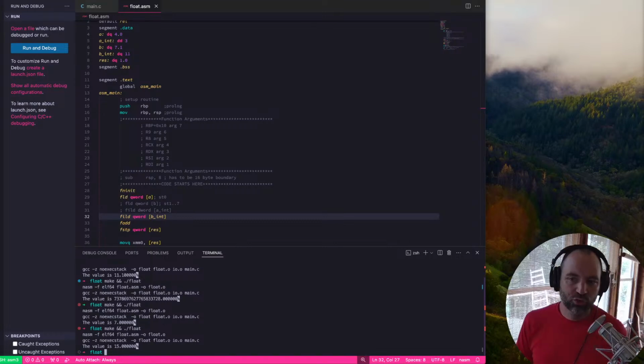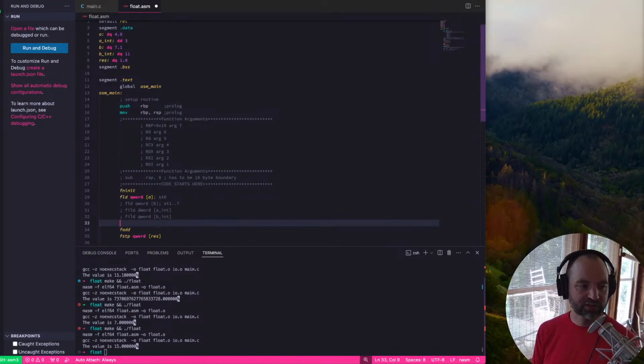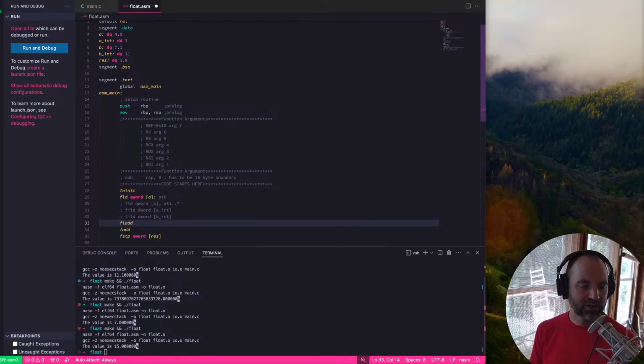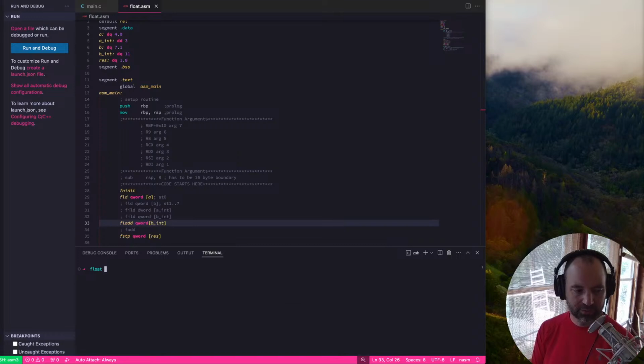And additionally, if you're going to do an integer, there is another instruction where we could say, instead of that, floating point integer add, FIADD, instead of fadd. So we can do an integer add of the keyword b underscore int. And what that does is that takes that integer, loads it into the floating point unit, and then adds it onto the thing at st0, which is on top of the floating point stack.